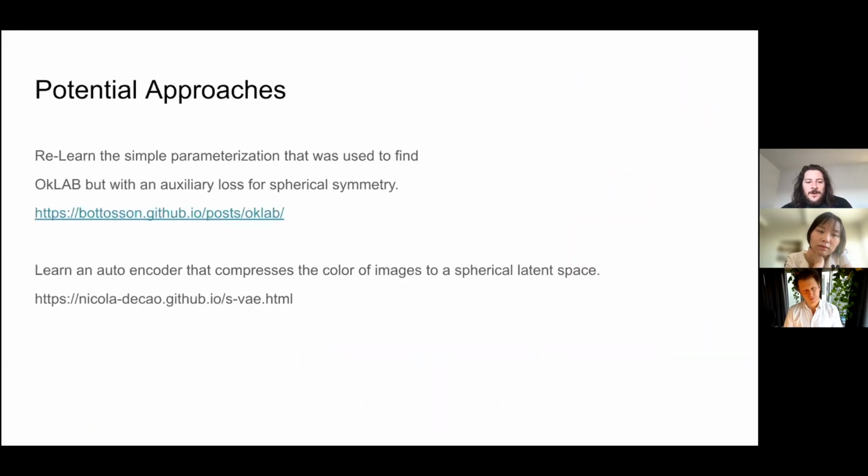And for potential approaches, I think there's a couple ways to do this. There's some really interesting new work in geometric deep learning. One approach would be, the second one here, take a bunch of data, compress it on a recolorization task, and then pull out a latent code, constraining that space to be spherical.